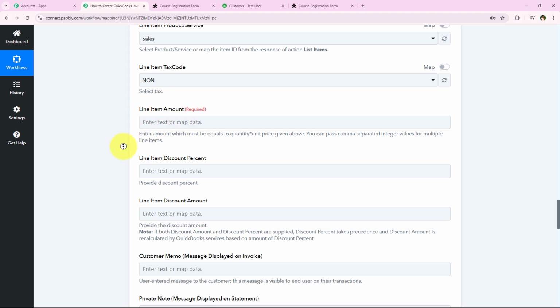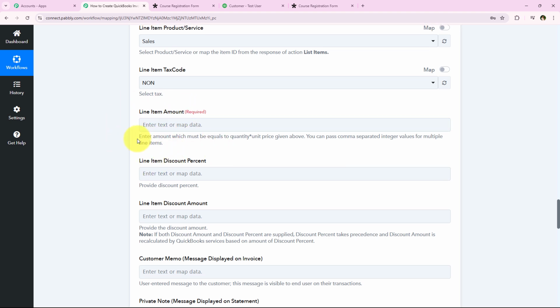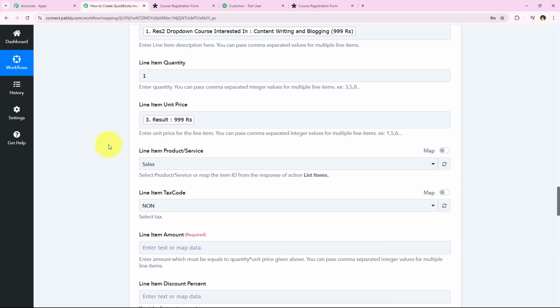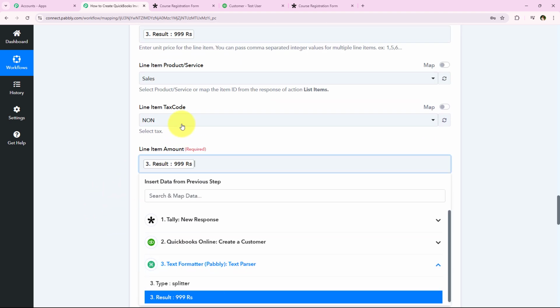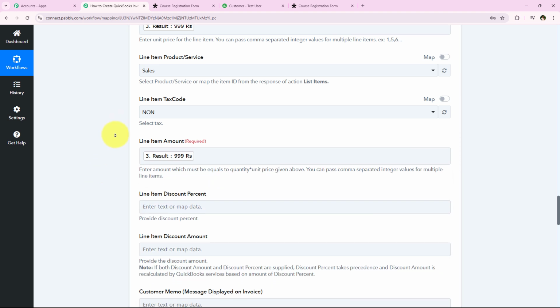It is saying line item amount. So here what we have to do is enter the amount, which must be equal to the quantity times the price given above. As you can see, the quantity of everything is 1 right over here because I've kept it as static. So the amount would be the same as the price. I'm going to map this amount the same as we mapped the price, which is 999 rupees. I'm going to move on forward.